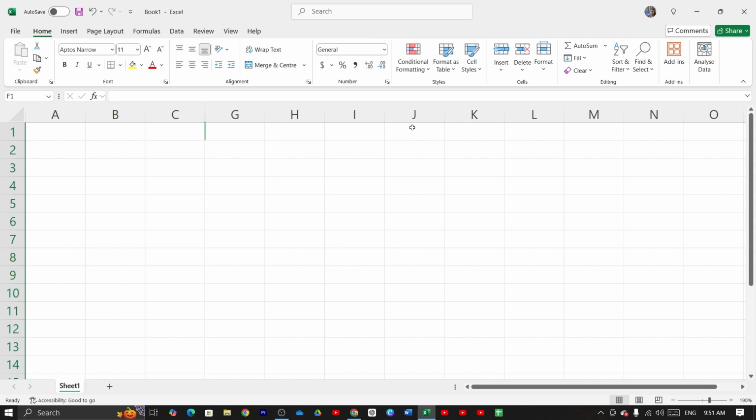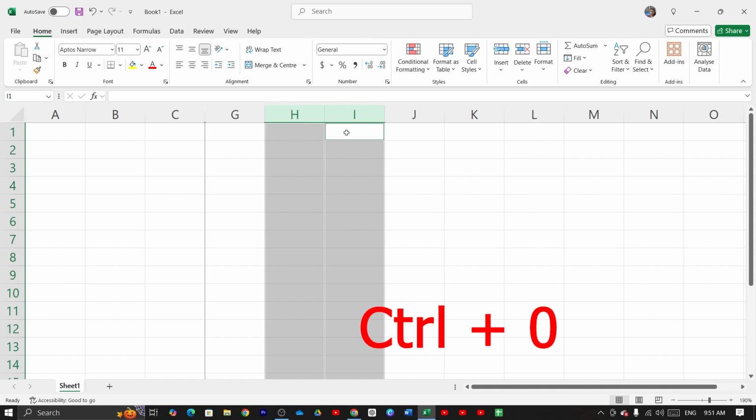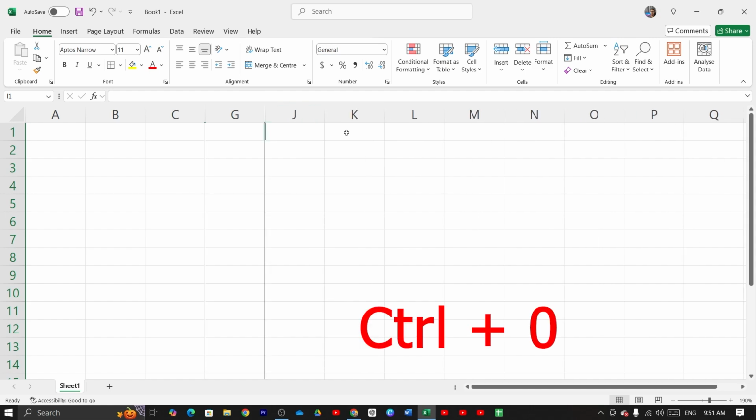Now for the second method, just select the column that you want to hide. Then you have to press Ctrl+0 from keyboard, and it's done. You can see it's successfully hidden.